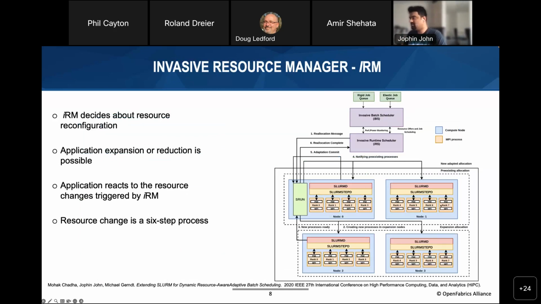So in a nutshell, you can see the figure here on the right side. There's an invasive batch scheduler that separates the jobs based on their characteristics. If your application is a static one, then it's part of a rigid job queue. If your application can change on the fly, then it's part of an elastic job queue. And our invasive batch scheduler will sort that and schedule the jobs based on some scheduling policies we have implemented.